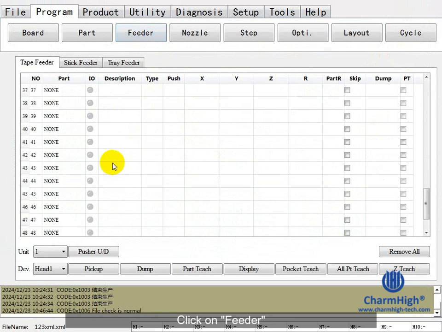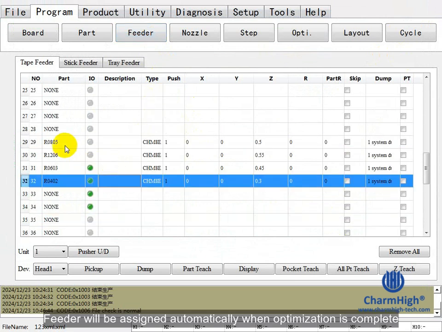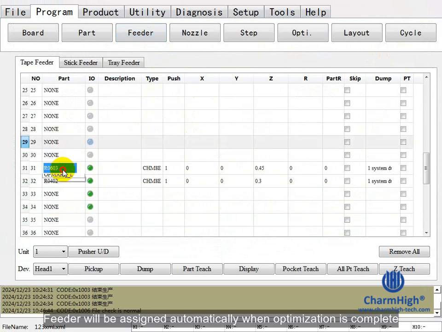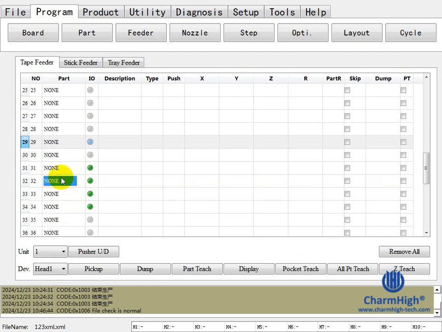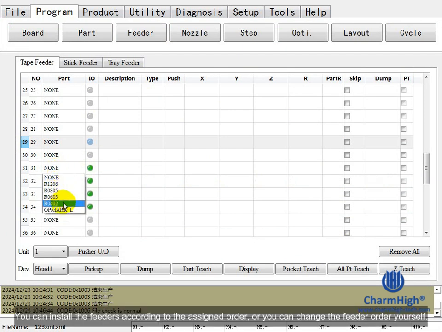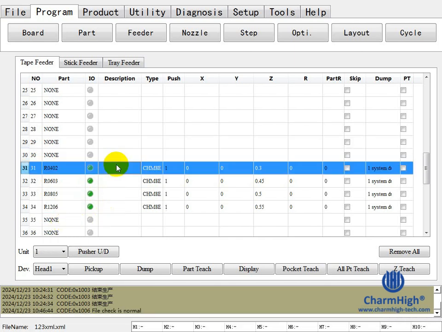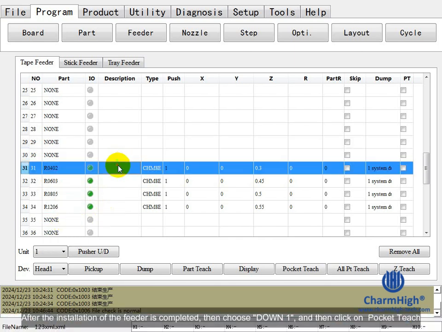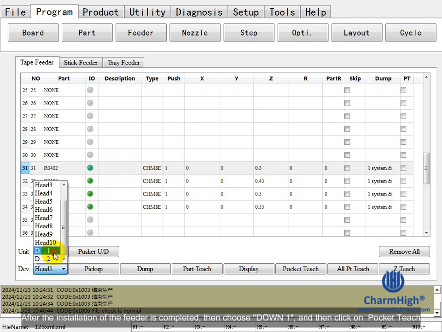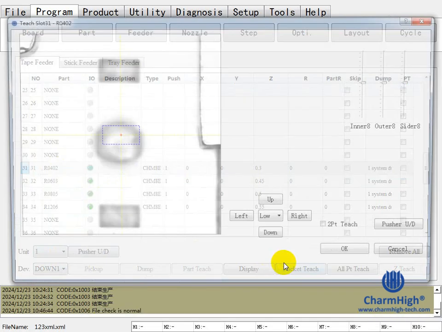Click on Feeder. Feeder will be assigned automatically when optimization is complete. You can install the feeders according to the assigned order, or you can change the feeder order yourself. After the installation of the feeder is completed, then choose Down 1, and then click on Pocket Teach.